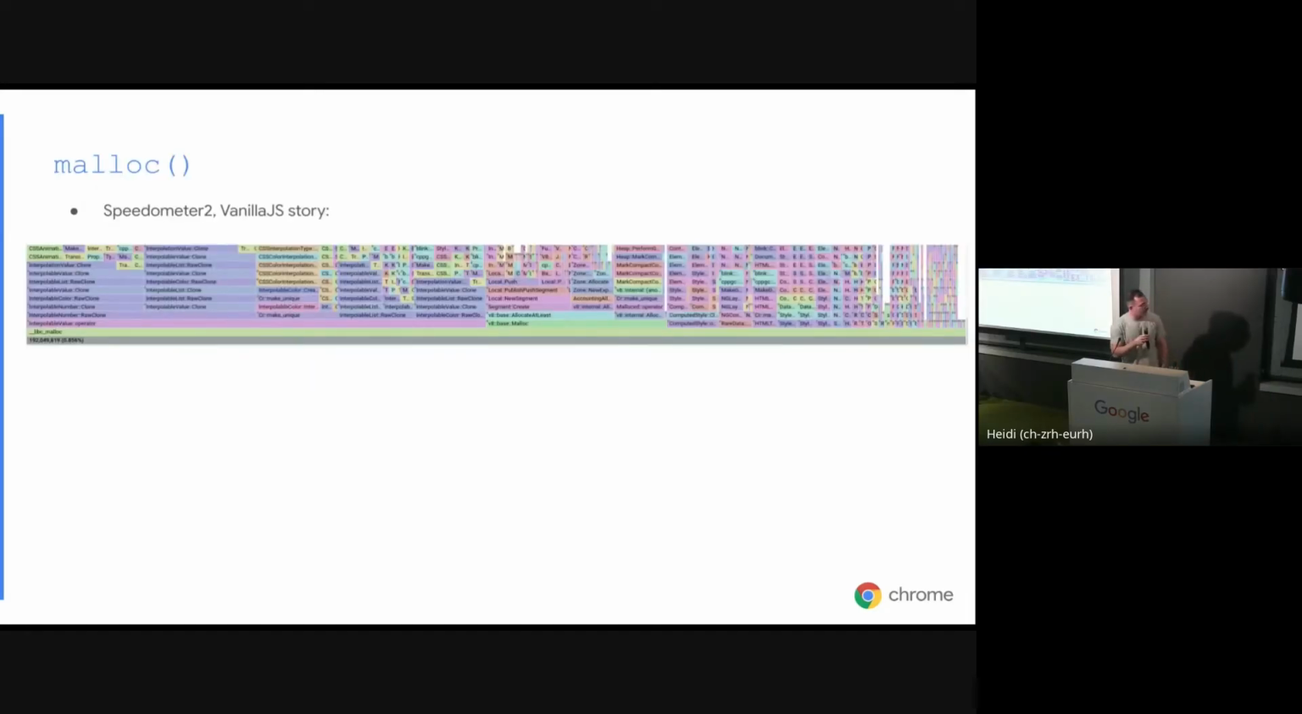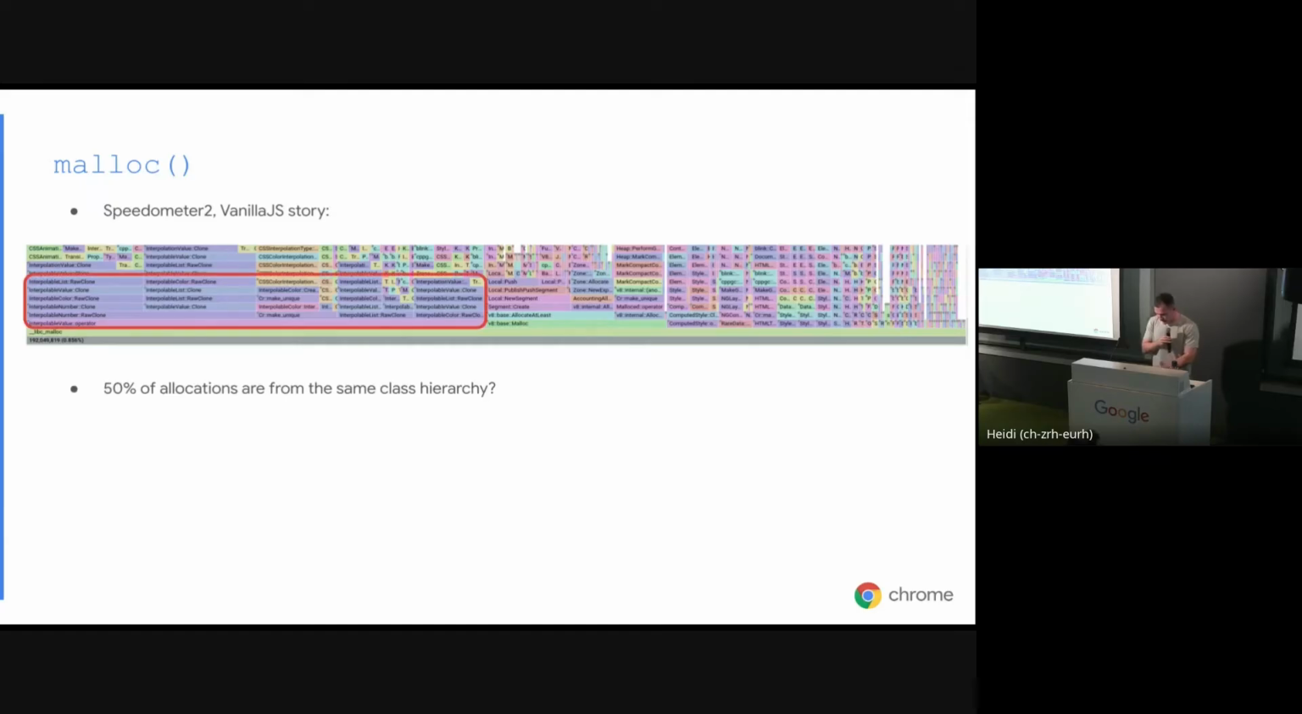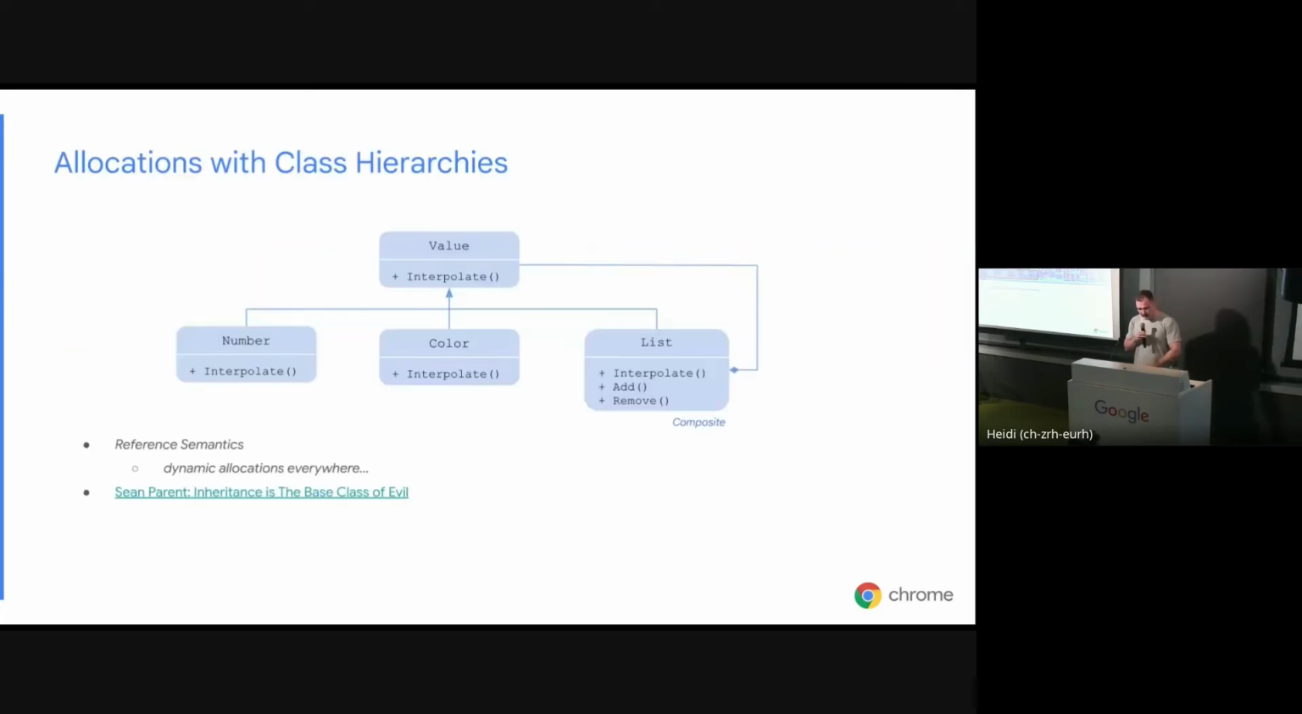If you look at all the callers of malloc on the Vanilla JS story, it's probably not clear here, but 50% of the cycles actually come from the allocations of some class hierarchy: interpolable number, list, and so on. Class hierarchies in C++ are quite typical, right? We have them everywhere. We all love the Gang of Four book on design patterns, right? So we have the composite object here, the list.